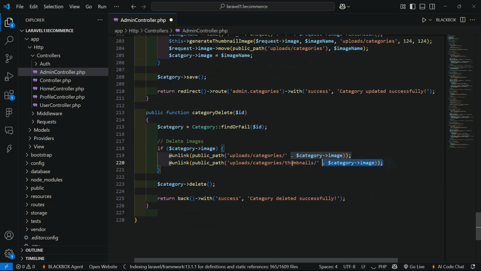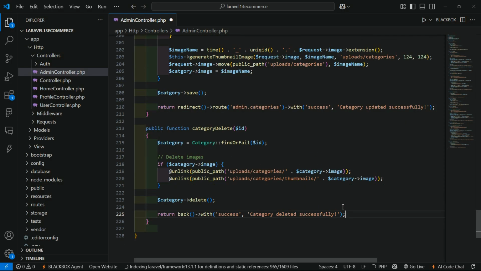delete the category thumbnail image. And after deleting these images, just delete the category, so call the delete method, and after deleting the category, just return back with a success message. So pass the key success and the message "Category deleted successfully". Okay, now save this, and let's create a route for this function.